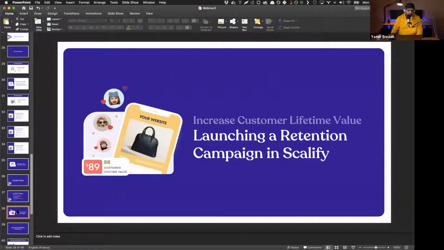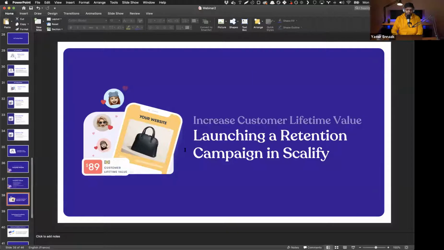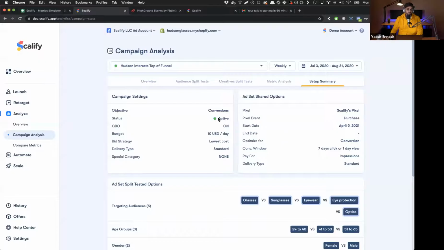Let's jump back here, and let's talk a little bit about retention campaigns, right? So as we've seen before, it's always good to have repeat buyers because it affects our overall business and our profitability. So I'm just going to show you the retention option without going into detail. But Scalify allows you to retain customers.